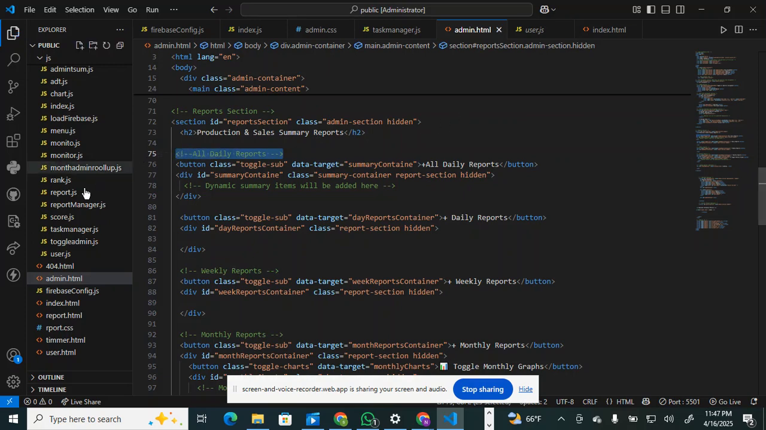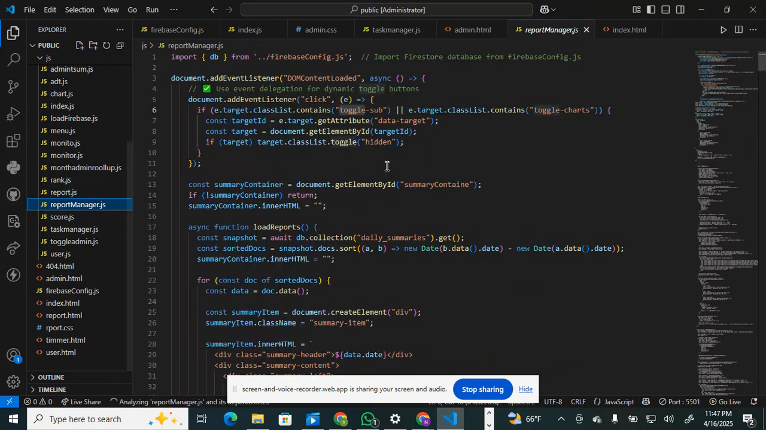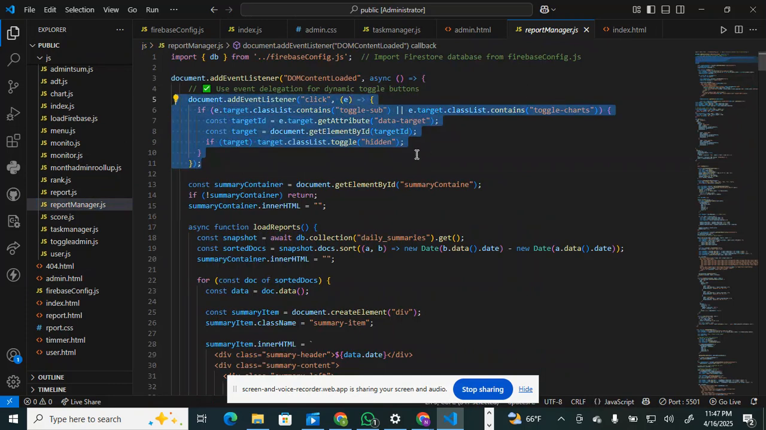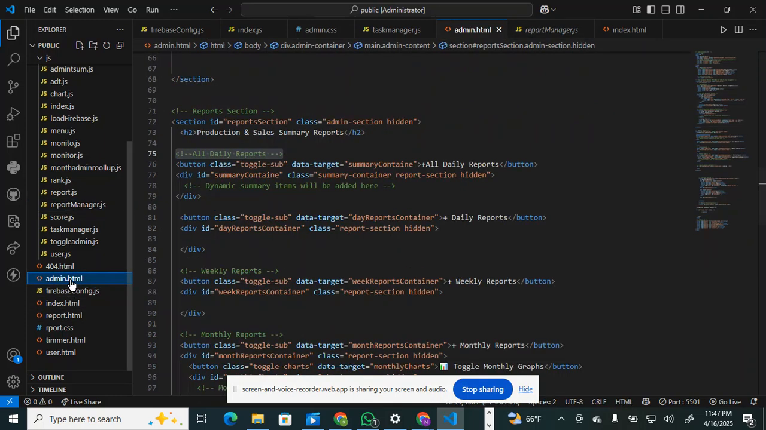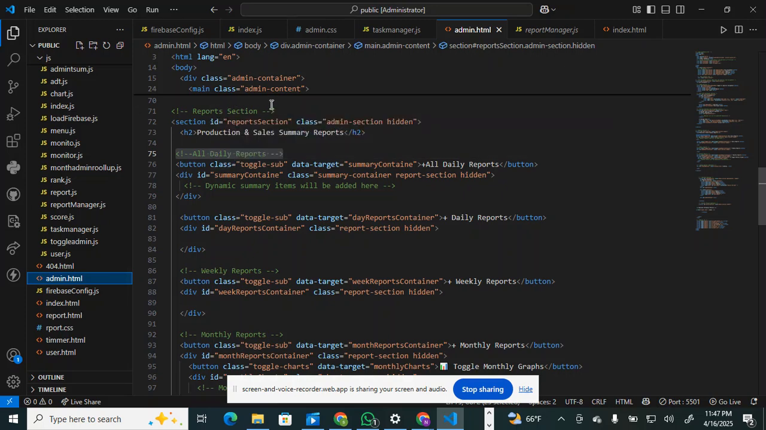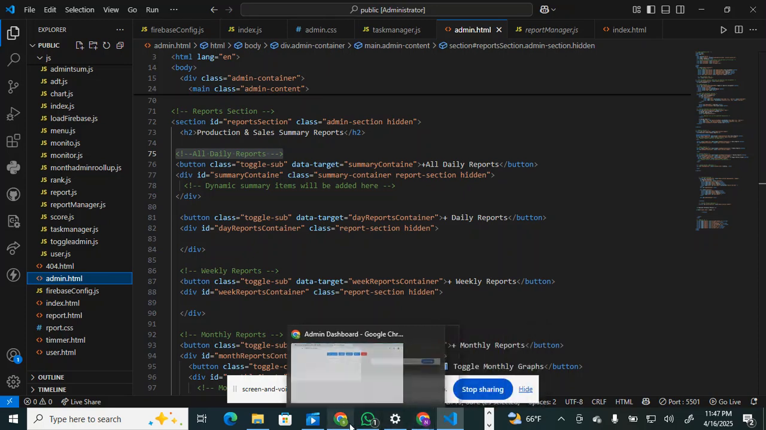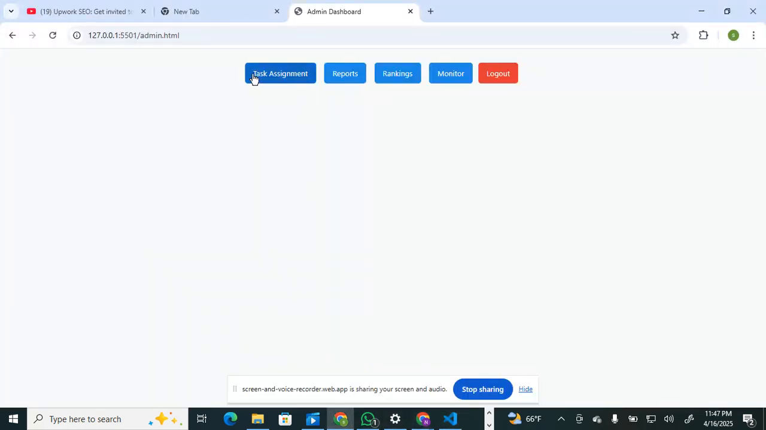We can go to the reports manager like so. Like I said, you are now going to get all this. Now we are going to get all the sections. This is what we are supposed to do. After opening the task manager, here the admin. So the report section, you can go to the report section. This is the report section. We have the task assignment, reports, ranking. Now we go to the reports.